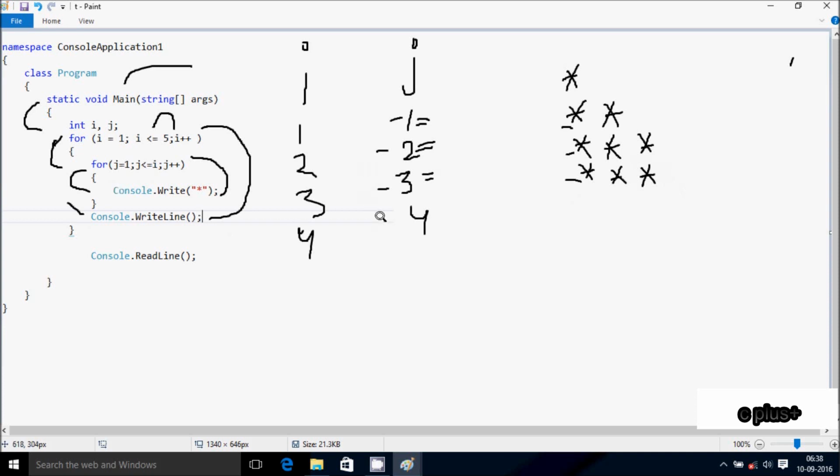Hereafter J increases, so J is now 4. Check the condition 4 equal to 4. Condition is true, so that coincides, that prints S star. Hereafter J increases, so J is now 5. Check the condition 5 less than equal to 4. Condition is false, so it does not coincide.